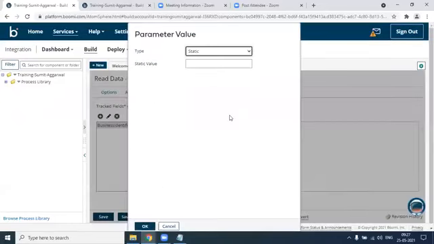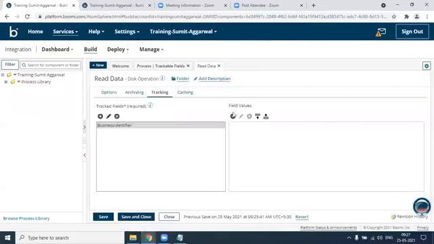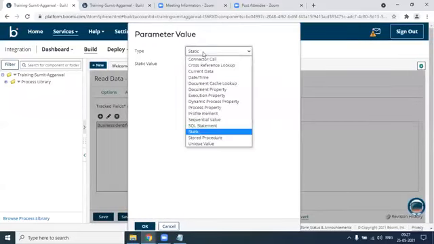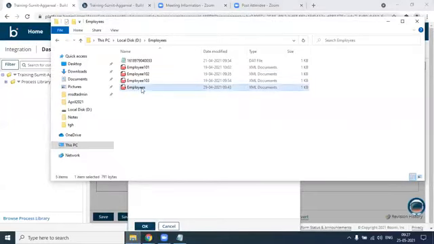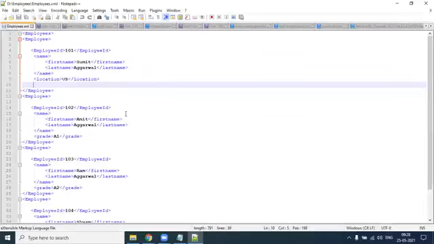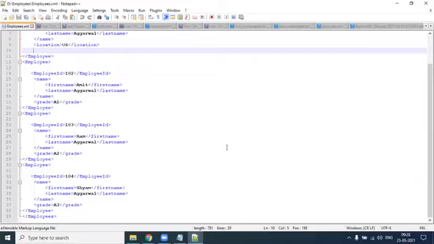So we go here, and we have different options. You can give some static value or any of these options. Now the file which is being read here is this one. Let me open it. Now this is the file which is being read.